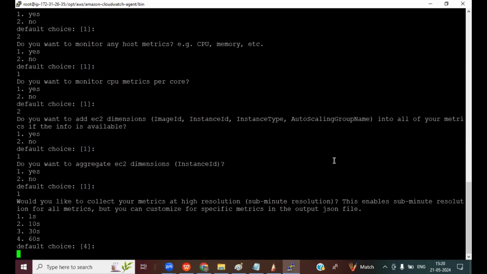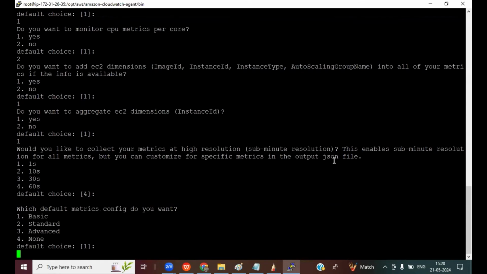Then, would you like to collect your metrics at a high resolution? If at all you want to collect the metrics at every 1 second, 10 second, 30 and 60, that's basically, the maximum you can see is 60 seconds. So we can go with the default option 4. And which default metrics do you want to configure? Basic, standard, advanced, there are three types of metrics that are available. If at all you want a good level of metrics, we can go for standard, but I will try to explain the difference between the three. For now, I'll go with standard, 2.